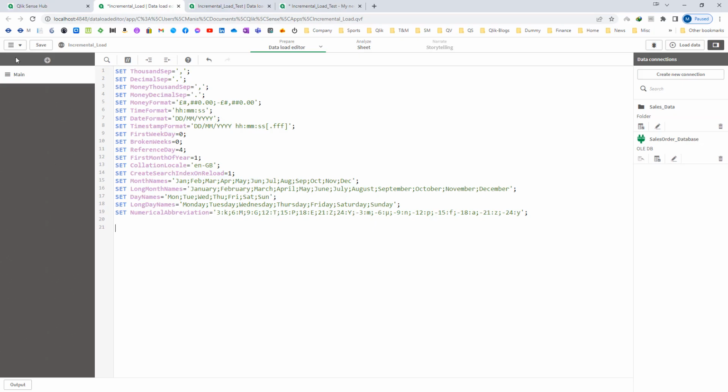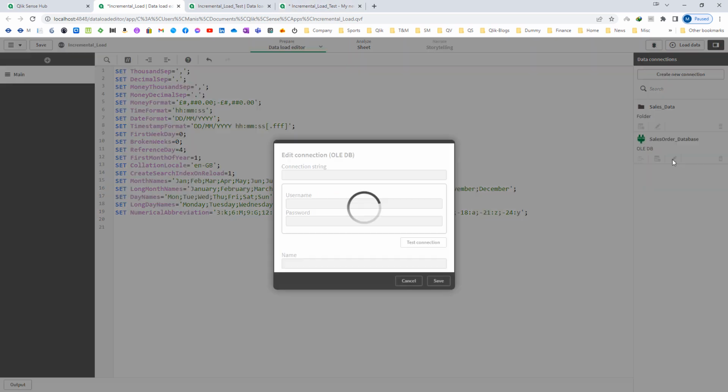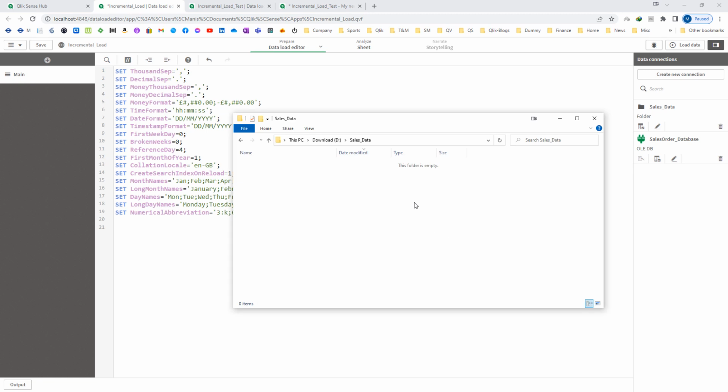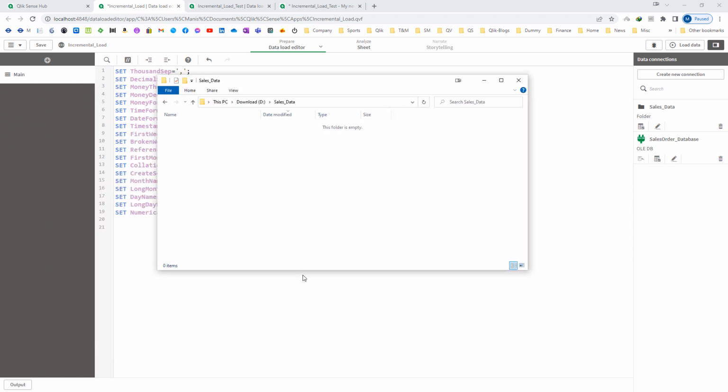I have created two applications here. One is for the incremental load, which is the extract layer, and one is the incremental load test. First of all, I will show you, we have a SQL connection here. We have a folder sales data where we are going to save this QVD, and right now it is empty. So for the first time, when you do the load, we need to do the full load. So I will write a condition here.